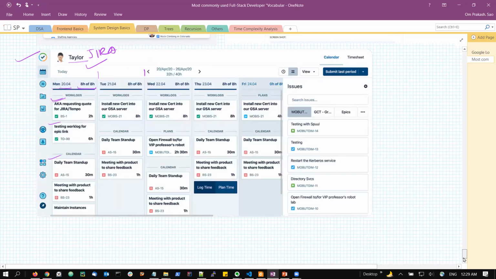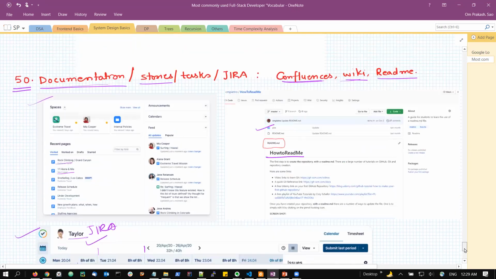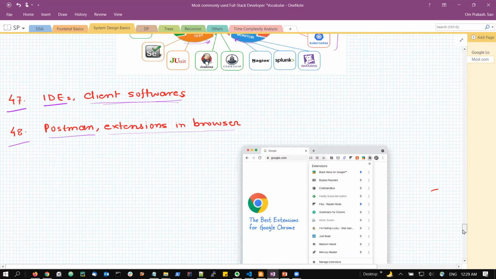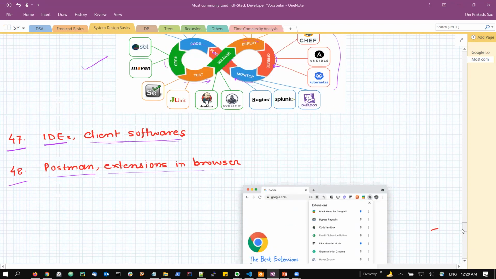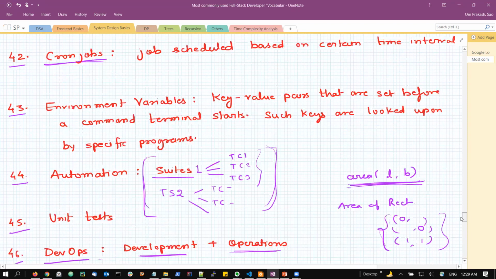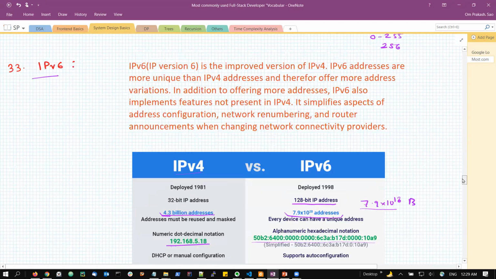So these are the quick 50 terms which I found are most commonly used in any job or full stack development profile. I have shared all those 50 terms with all of you.